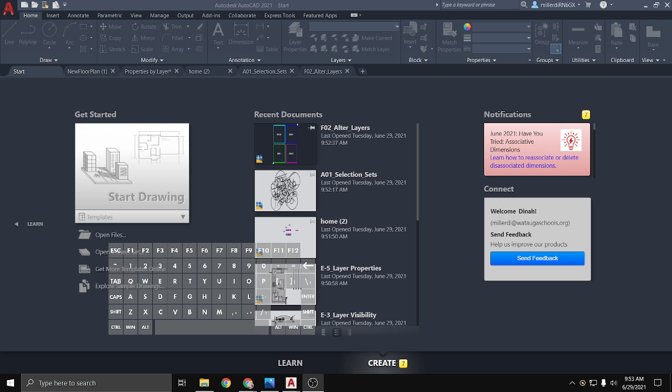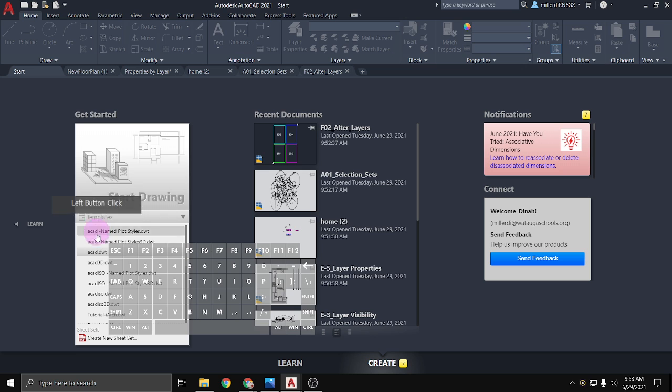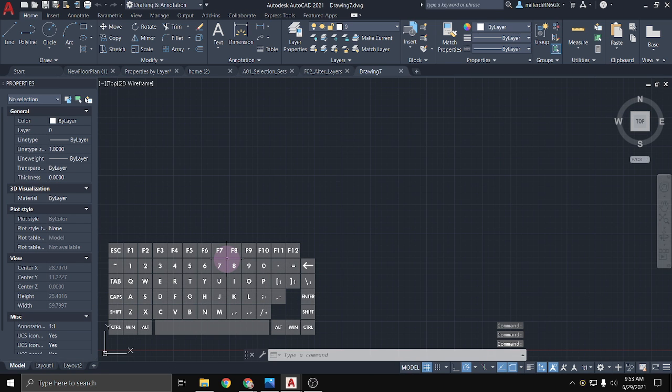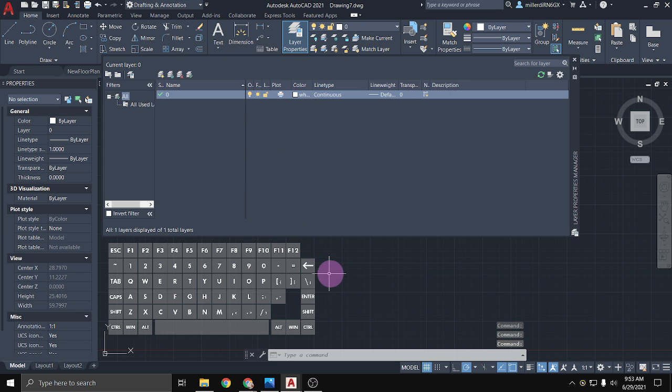So again, if you do want to open up a completely blank drawing with no layers associated with it, you're just going to click on the word templates here and then click on a CAD. And that will open a completely blank drawing with no layers associated with it. And then here we have our layer properties that we can open up and add new layers and some new settings for it.